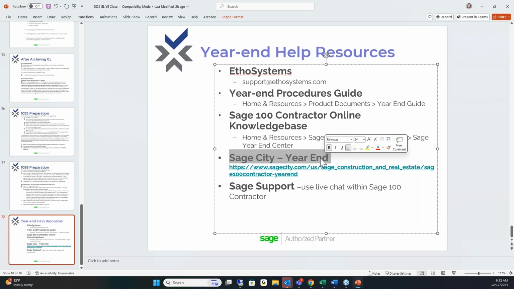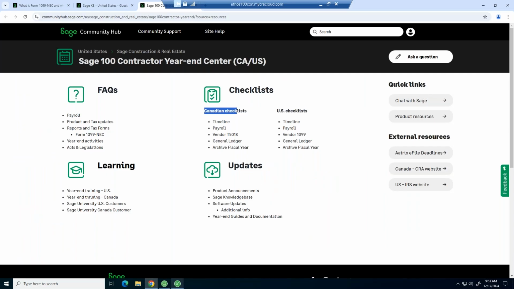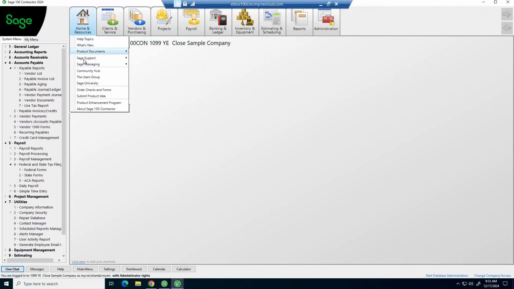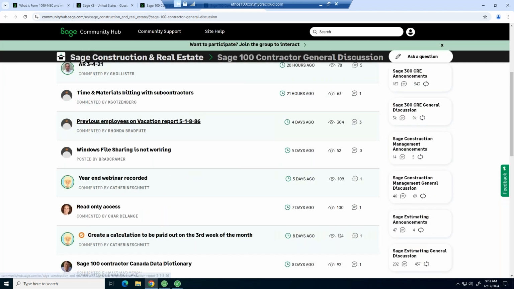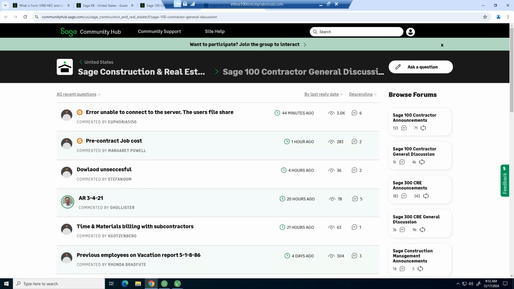Sage City, there's also a year-end area in Sage City. You can get to that. It's not called Sage City anymore. I should probably update my PowerPoint. That's now called Community Hub. Some of you have been in the Community Hub. You can click on the little circle here, join it, ask any questions that you need to. Consultants will jump on and answer. So you can find year-end information here too. You can search up year-end and it will take you there.